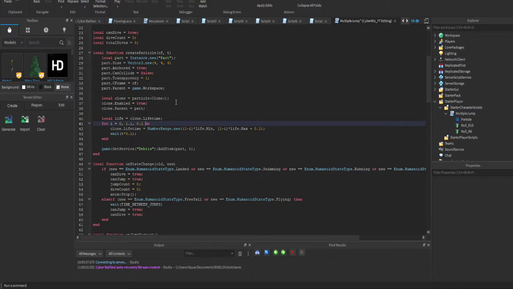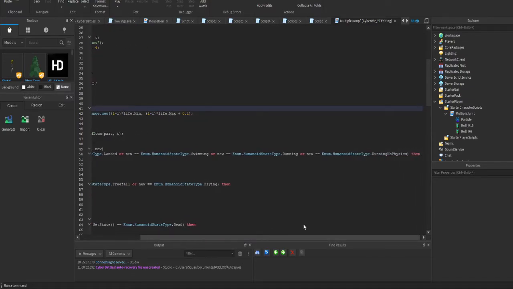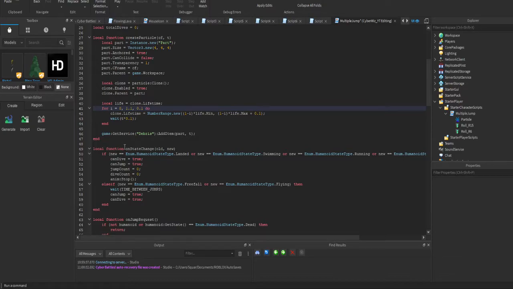Okay, so now we got the jumping right here. If humanoid state type equals landed, swimming, running, or running no physics, then can dive equals true. So if they've landed, if they are swimming, if they are running, and whatever else it said, we're gonna set can dive to true, so they can dive and they can jump. But we're gonna set jump count to 0 and dive count to 0, and we're gonna stop the animation.